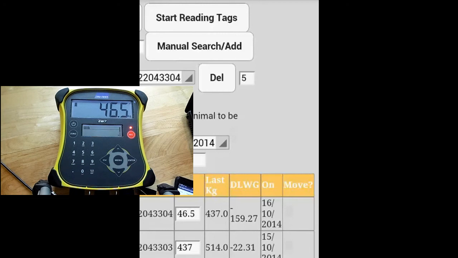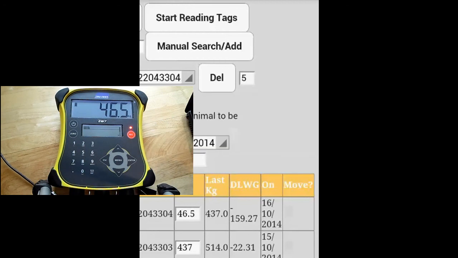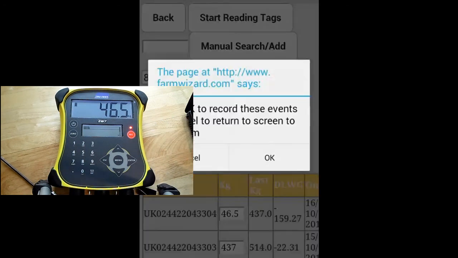Okay, so when we've finished the weighing session, we just press the volume down button on the phone. As you can hear, the Tru-Test gives a beep. There is a little triangle indicator on the screen at the top right hand corner next to the Bluetooth icon. That will be on while you're scanning and weighing, and then disappear when you press the volume down on your Android phone.